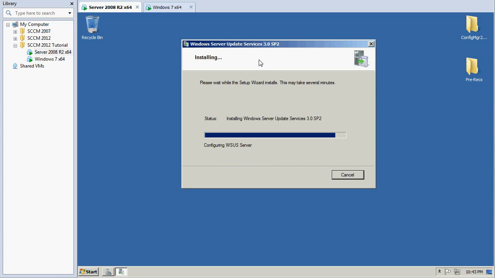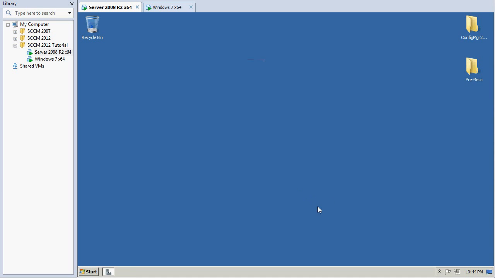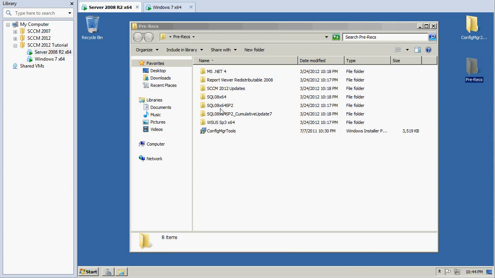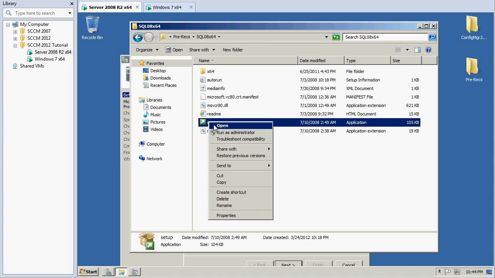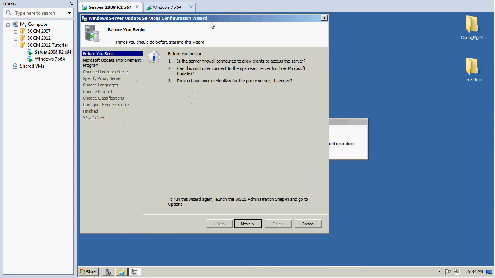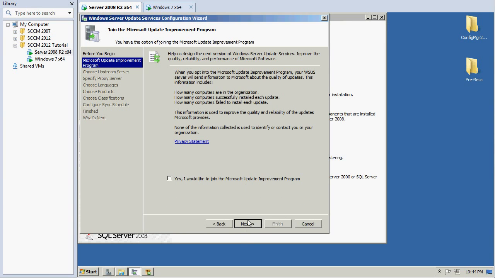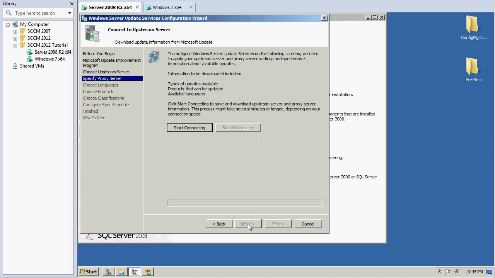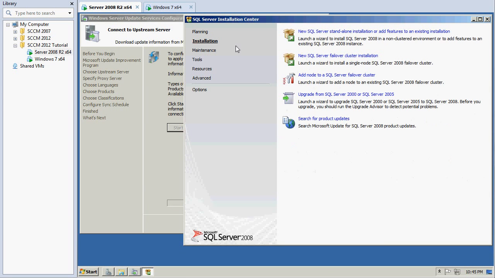Okay, so I'll go ahead and pause it while the WSUS server is still installing. Okay, so that just finished up. I'm going to go ahead and click Finish. Okay, I'm going to go ahead and install SQL Server 2008 64-bit. And I'll go ahead and start the configuration for WSUS. Go ahead and start connecting. That's going to verify what server you're going to be pulling the updates from Microsoft.